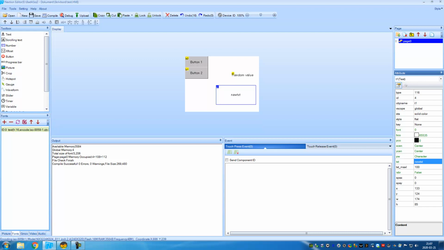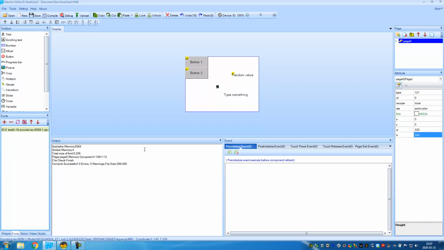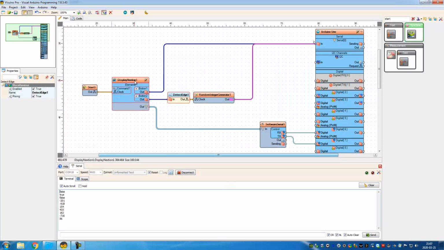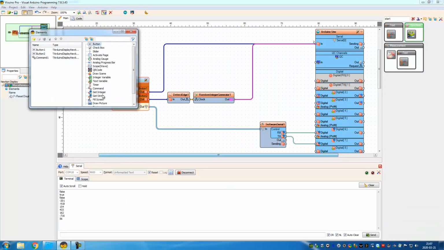Type something, and I'm going to make it breakable, so it's going to take a new line as soon as we're full width, so we're going to fit more characters. And the naming on these two are T0 and T1. The ID is 3 and 4, and we're going to add these two in the Nextion display. These two are going to be called text.